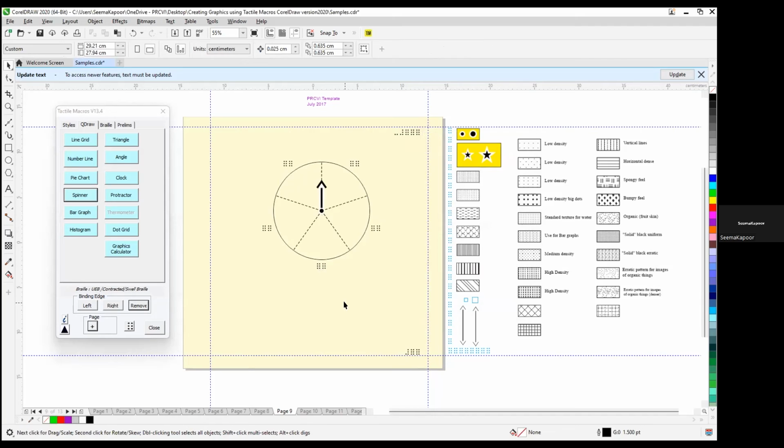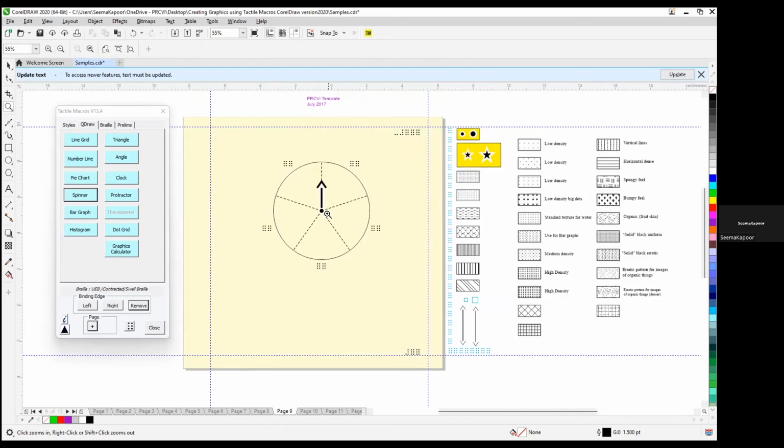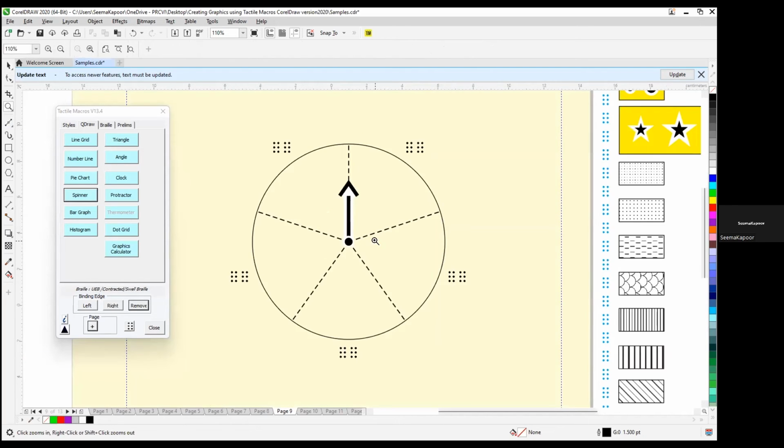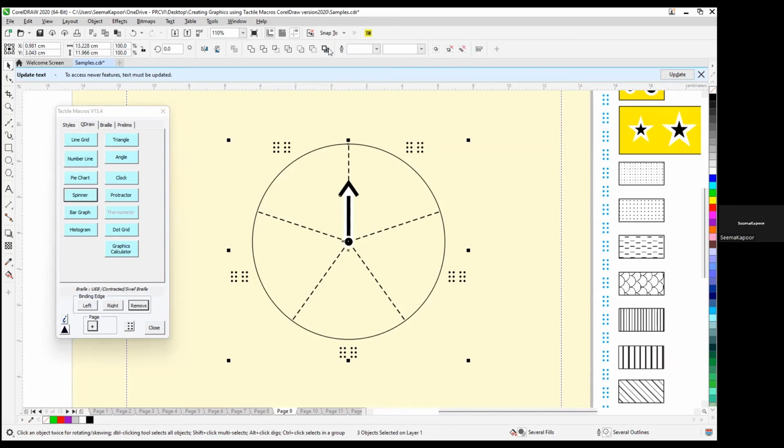So you see, spinner is made, but our pointer is not where it's supposed to be. So again, we need to move our pointer. To do that, we will have to ungroup it because macros make everything in a group, okay? So ungroup. Go up here on the property bar and ungroup. And let's see if it's ungrouped. Yeah, it's ungrouped. Now this is going to be a little tricky, I think.